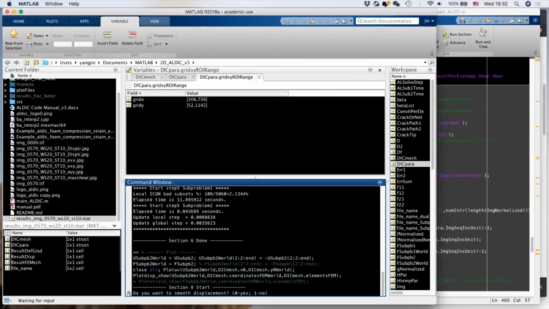So let's run this section. It asks if you want to smooth the displacement. If you don't want to, you just input 1 or press the Enter key. If you want to, you can press 0. So let's press don't want.